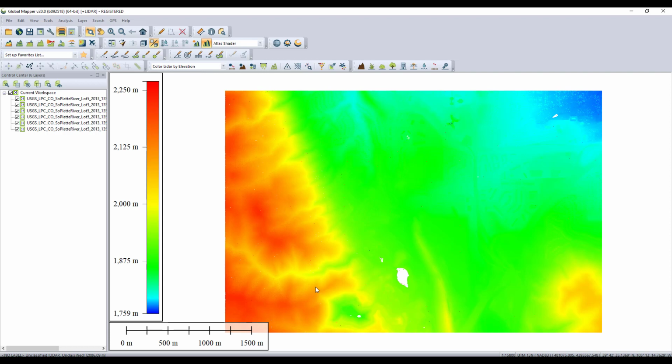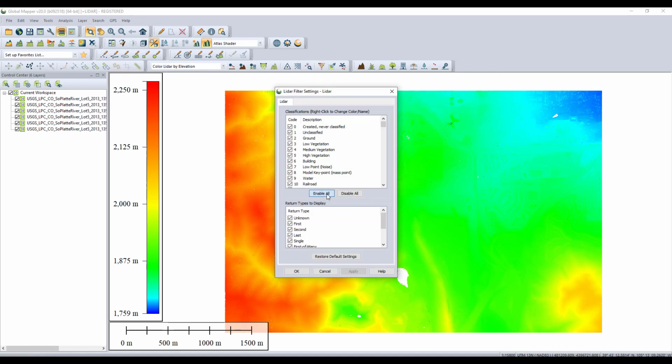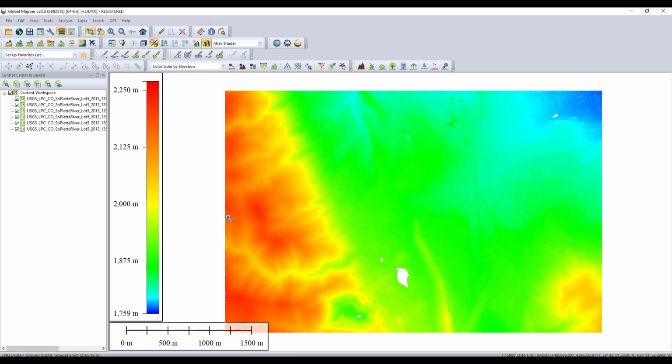When the LiDAR data load in the View window, make sure all classes are enabled. To do this, click the Filter LiDAR Data button, then select Enable All and click OK. By default in the 2D View window, the LAS tiles are displayed with a color LiDAR by elevation symbology in an Atlas shader color palette, where blue corresponds to the lowest elevation and red corresponds to the highest elevation values.